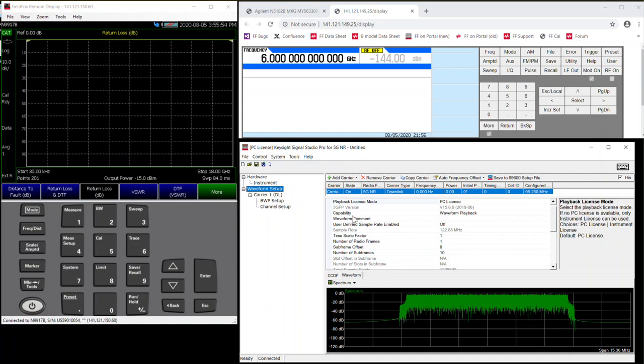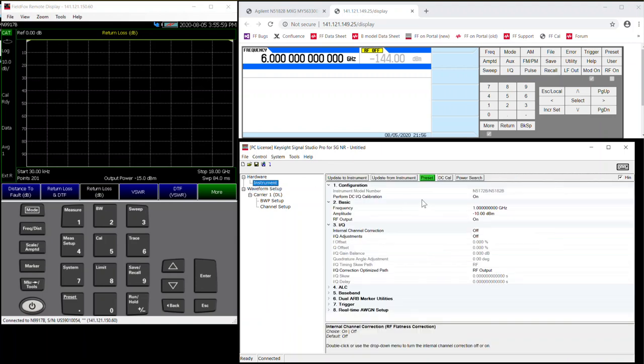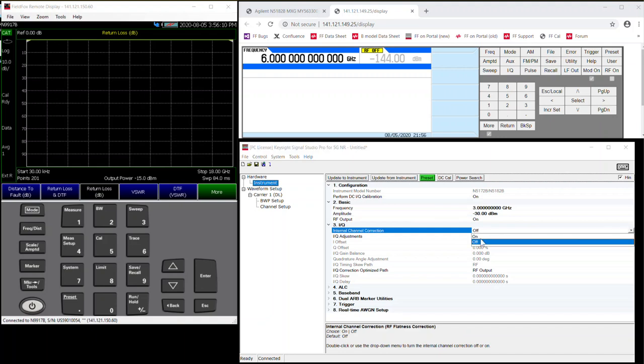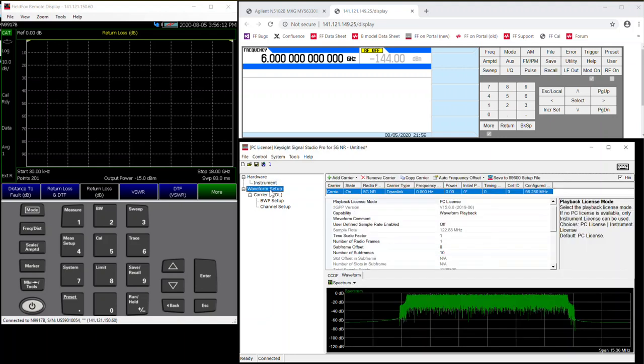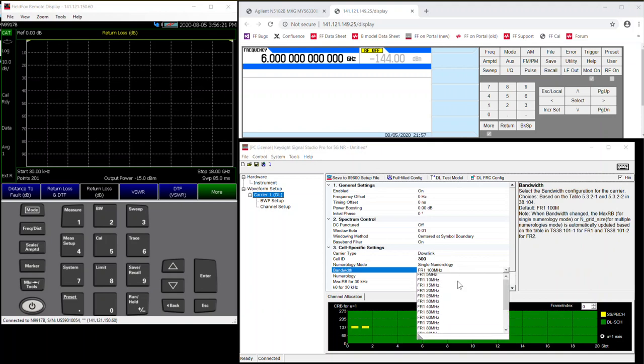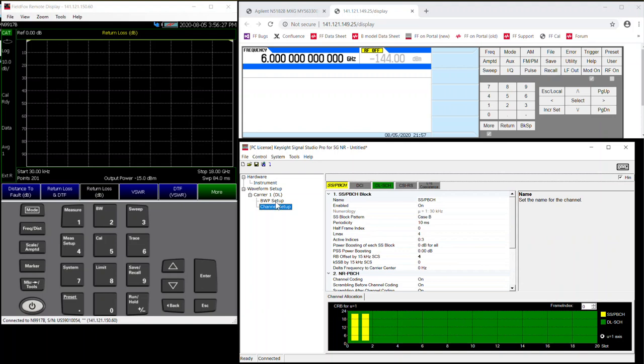And I will go ahead, and this is the Signal Studio for 5GNR. Just from the default setting, I'll change my frequency to 3 gigahertz just to have a different number. Let's do a minus 30 dBm power. Turn on the internal channel cal, make it flatter, and I like to change my cell ID just so I know it's actually working. Let's start with a narrow bandwidth, around 10 megahertz to test this. And the rest of the settings we'll leave as is.